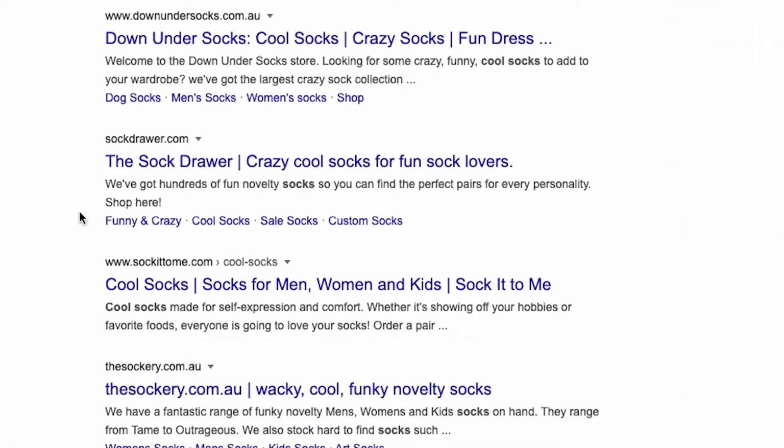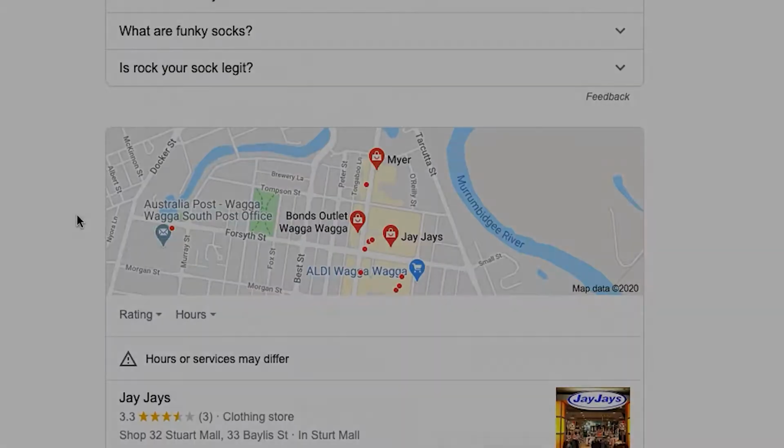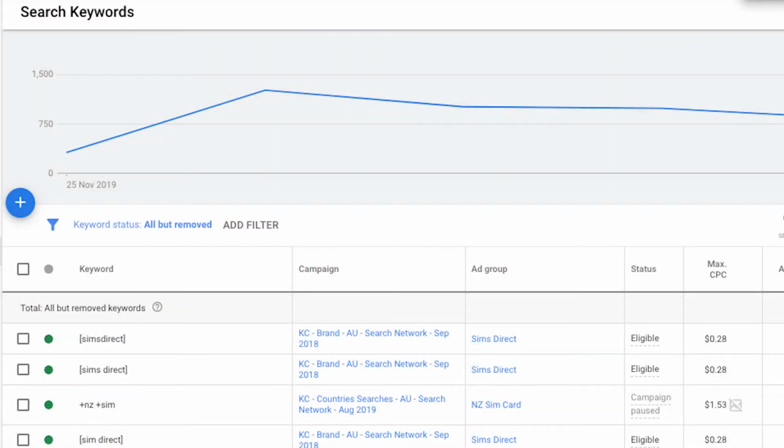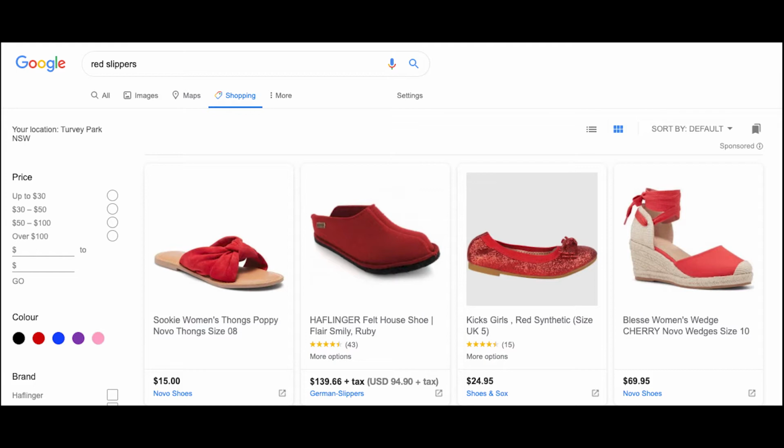Okay, so first we have search campaigns. These are text ads. There are no images for your products, nothing fancy like that, just text. You are using the power of words. To show for searches, you just choose a keyword and then Google will show you for different searches.